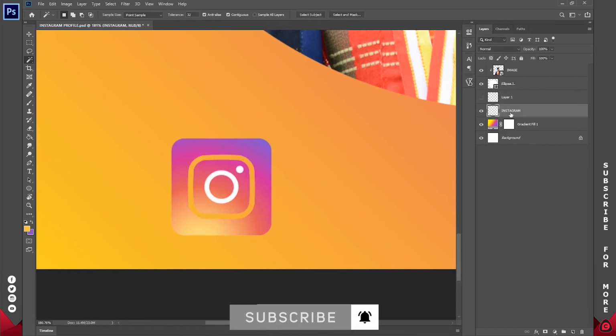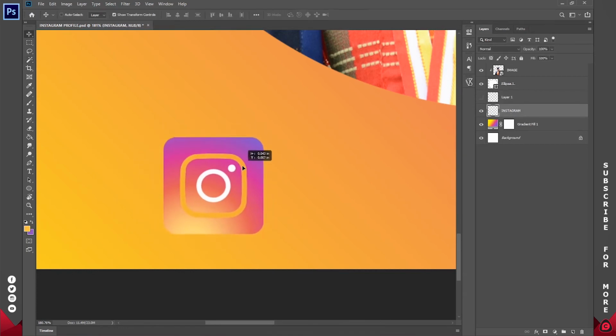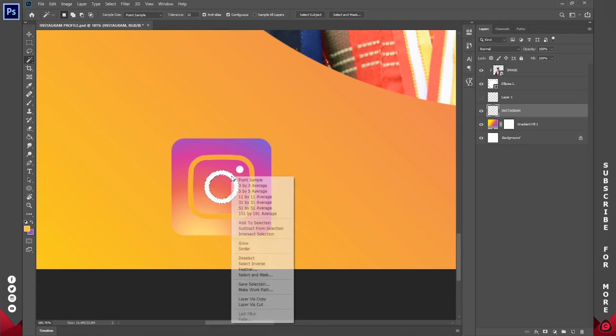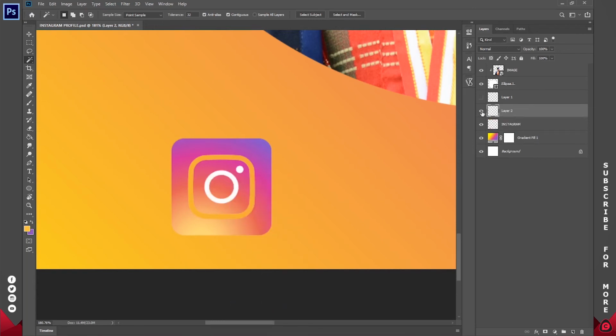Go back to this layer, which is this one we are working with. Go back to the magic wand, select this white part, right click, layer via cut, also hide that one, and we'll go back to the Instagram again. Select that area, right click, layer via cut, and we have this. So I can go ahead and delete the Instagram. We don't need it anymore. So if I bring all of these back, this is what we are getting.